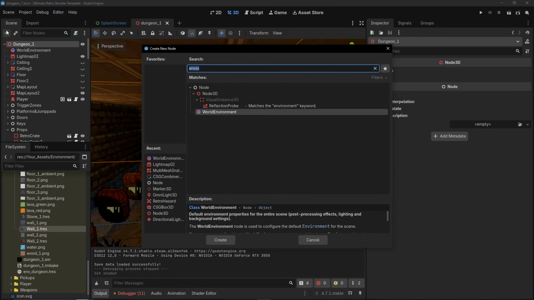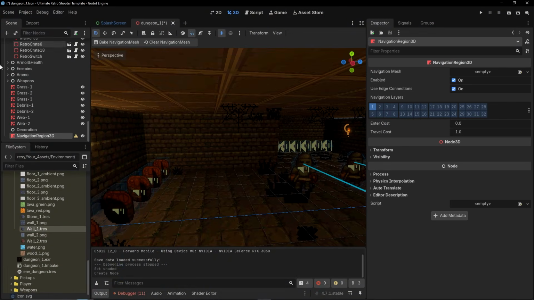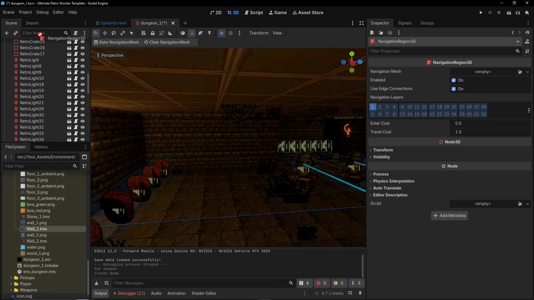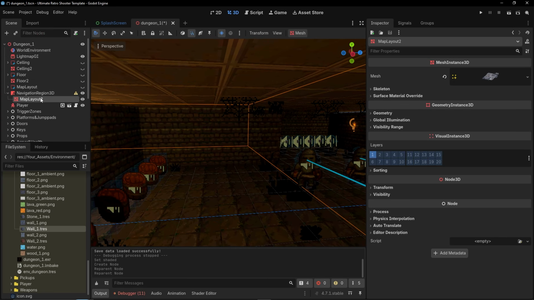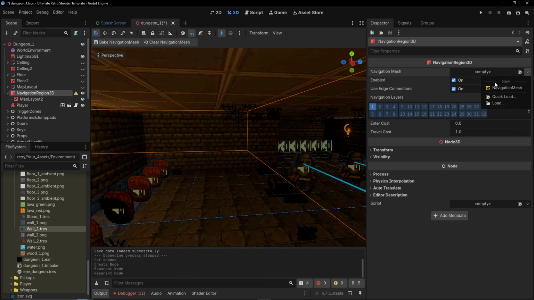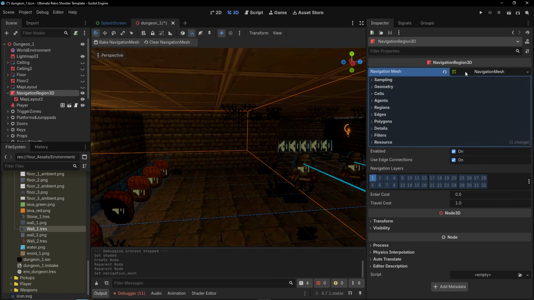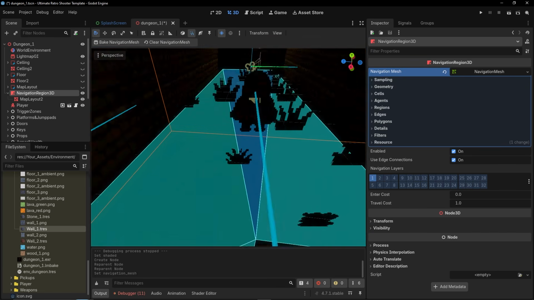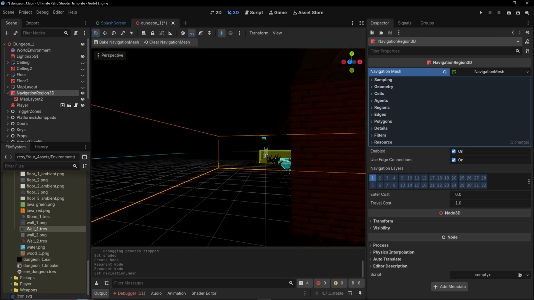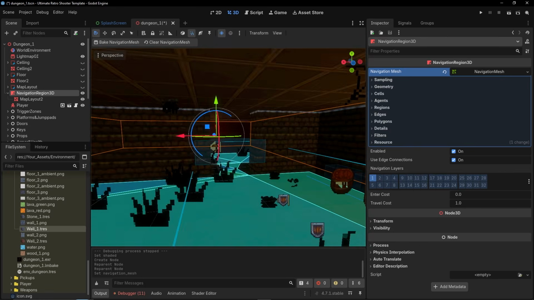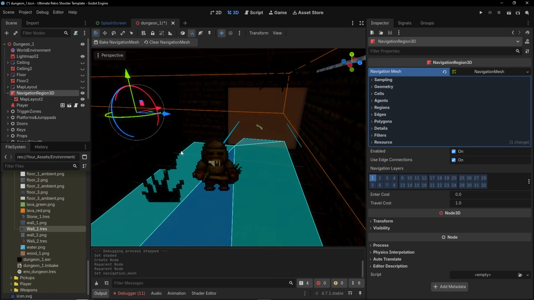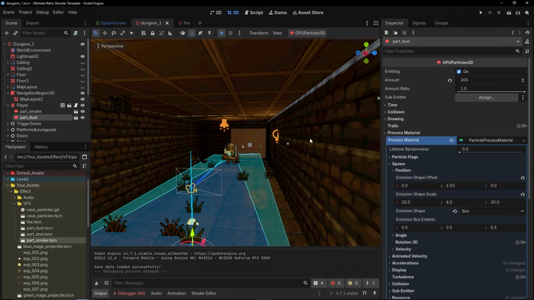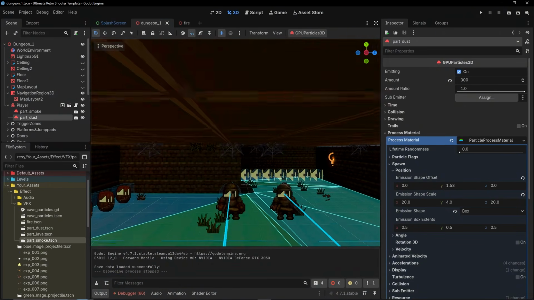Now I will add a navigation region all the way up here, the map layout child of it, and I will click navigation mesh, click it, and click bake navigation. Now we have a perfect navigation mesh that the enemy will go around. And now I will just edit the environment, edit the lighting, and add few particles, and we will see how it will look.